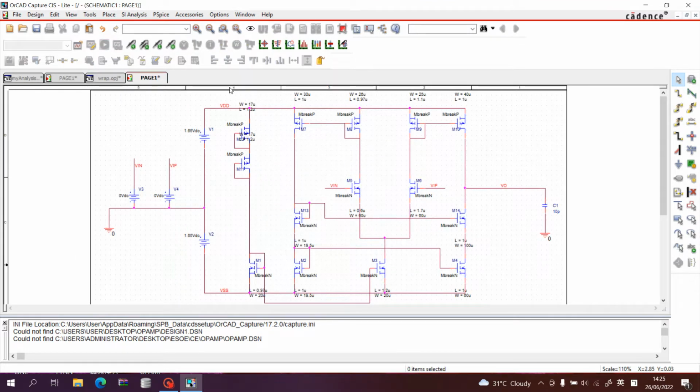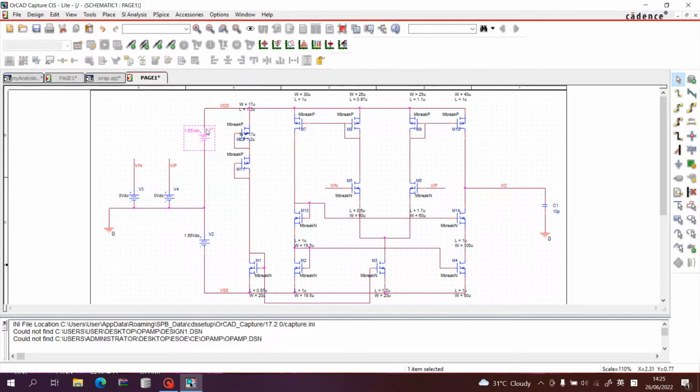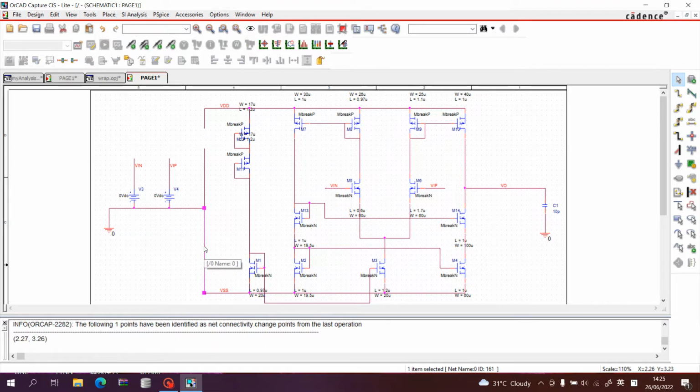So the first thing we need to do is to remove all the voltage sources and all current sources in the circuit, because when we analyze, we will add extra sources on this schematic, so we don't need any sources in the subcircuit. So just simply remove.